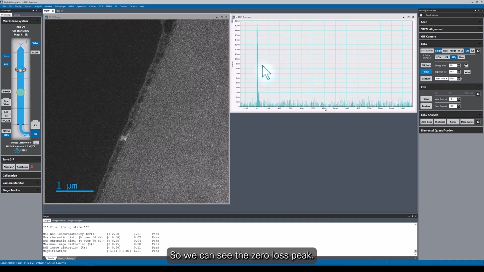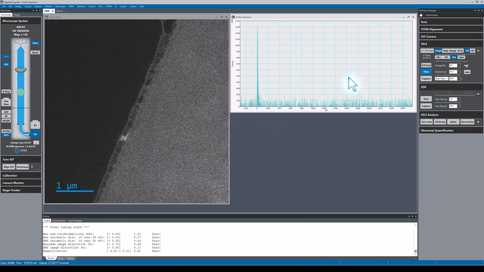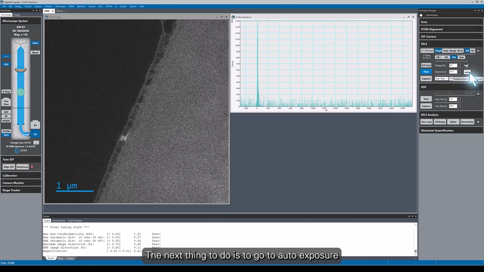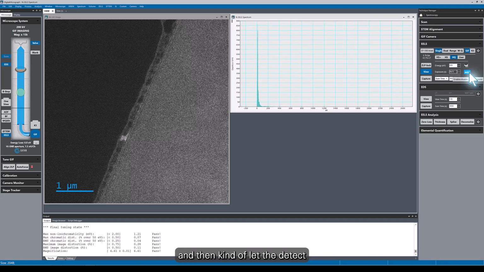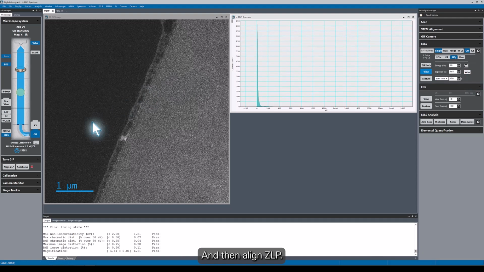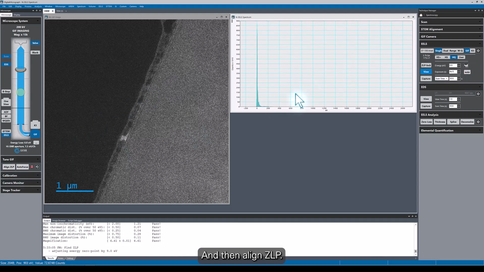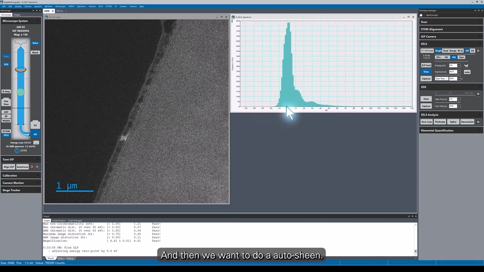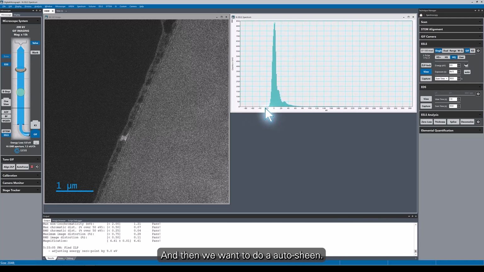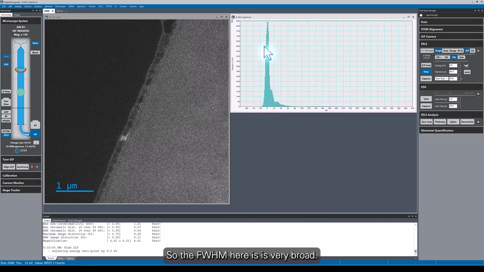So we can see the 0 loss peak. The next thing to do is to go to auto exposure, and let the software determine the best exposure here. And then align ZLP. And then we want to do an auto tune. The full width half maximum here is very broad. The full width half maximum is our measure of energy resolution.